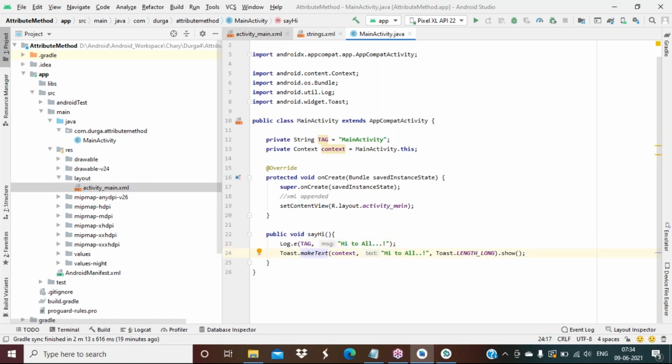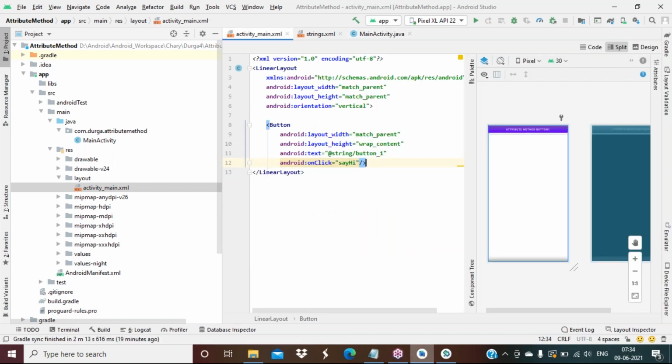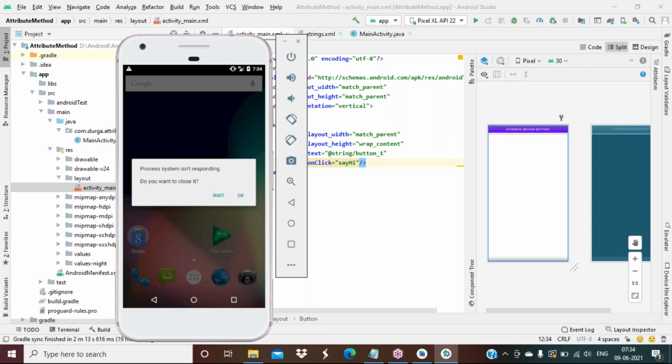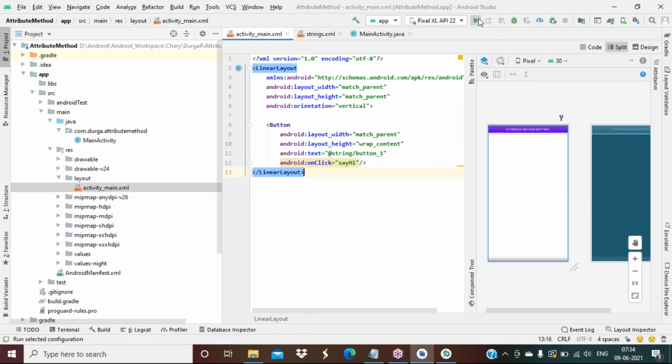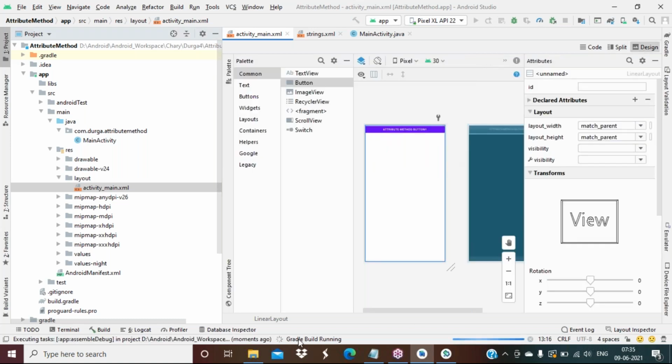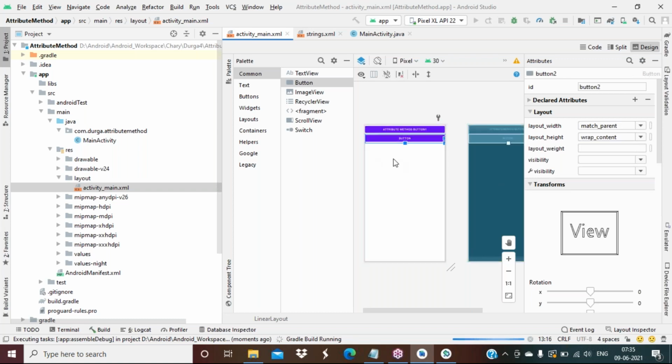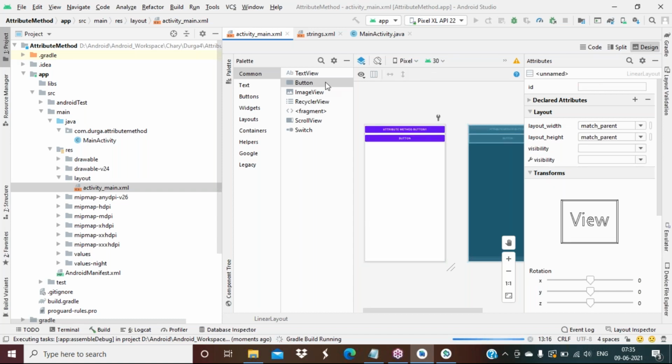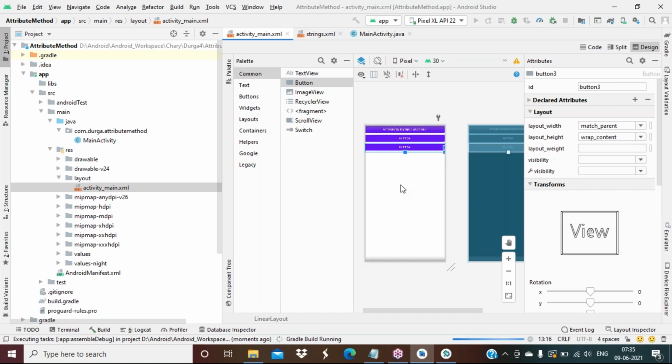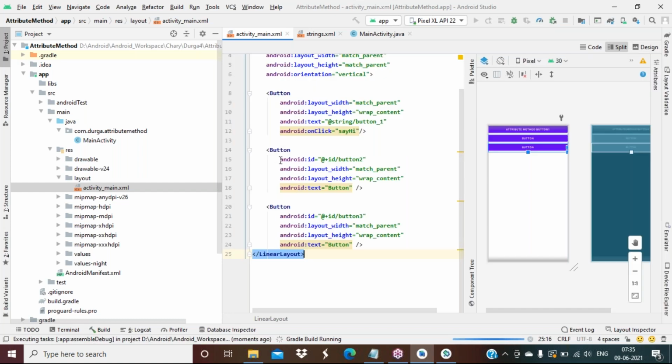Now I will take one more button, guys. Okay, so what happened, is it ready now? So let me run it. Till then I will take one more button, because the Gradle build will take some time when you are running. Till then I'll drag and drop one more button. Two more I'll drag and drop. Button 2 and button 3. Okay. See here now how many buttons you have. Button 1 we have written.